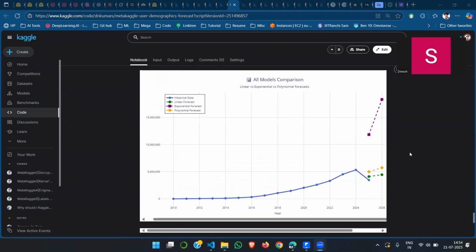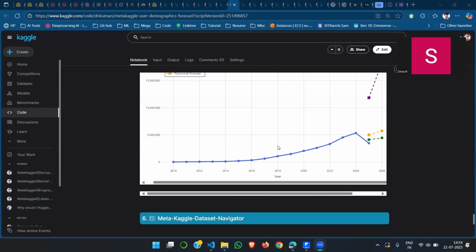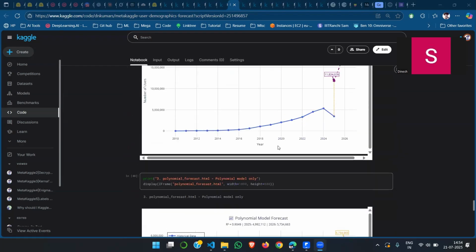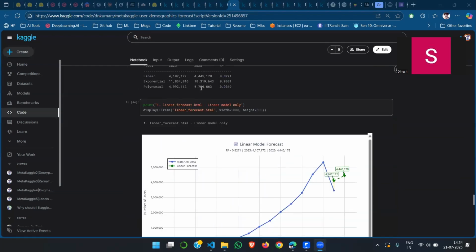At the end, we can say that at around 2026, there may be around 60 million people registered across Kaggle. Not 60, around 30. That is what we are predicting.